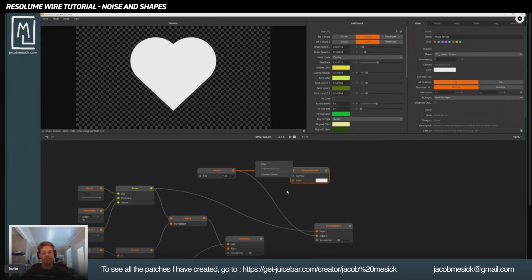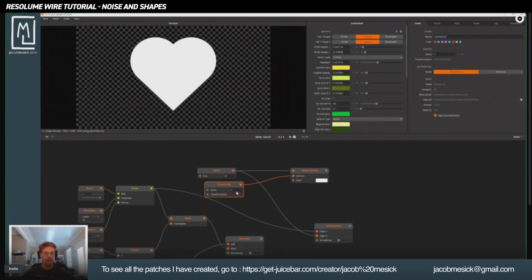If I drag this out, it'll give me the option for camera 2D. Camera 2D is also another one of those cheaper versions of transformation. We were talking about the options to scale, rotate, and translate. Translate means move up and down, left to right, right? That's what this kind of does as well.